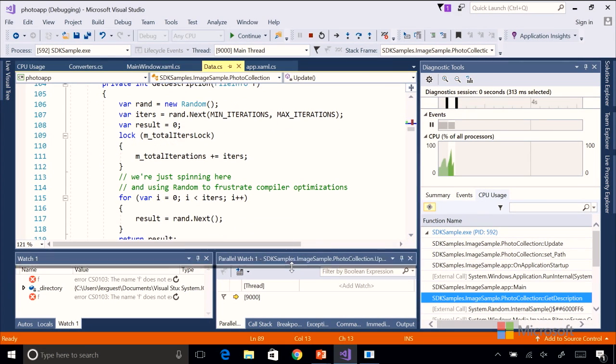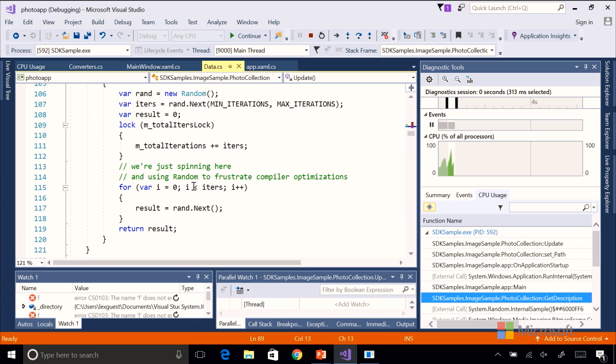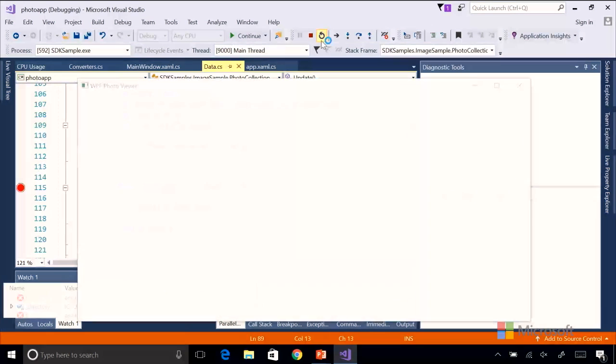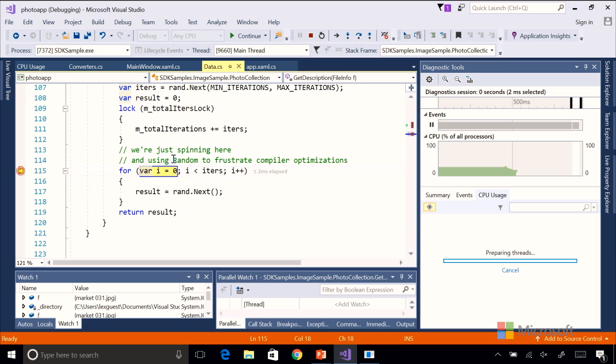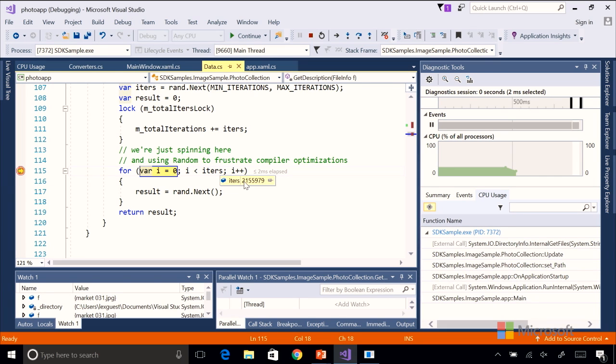And so we find here that the code is creating a random object and then running through a loop. So we'll take a look at this real quick. Restart, advance the debugger. And what we find here is that this iterations variable has a value of over 2 million. And so it's calling ran.Next over 2 million times.